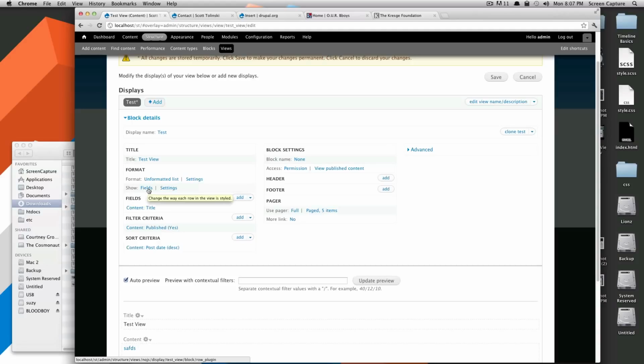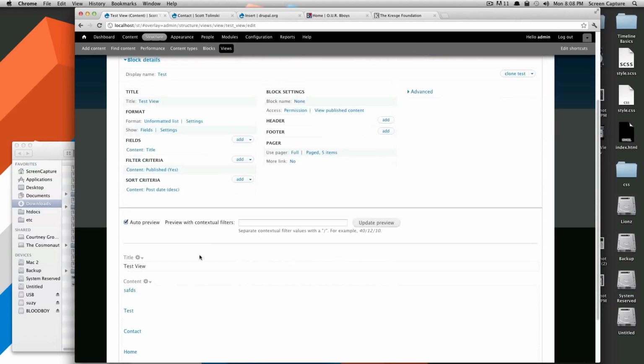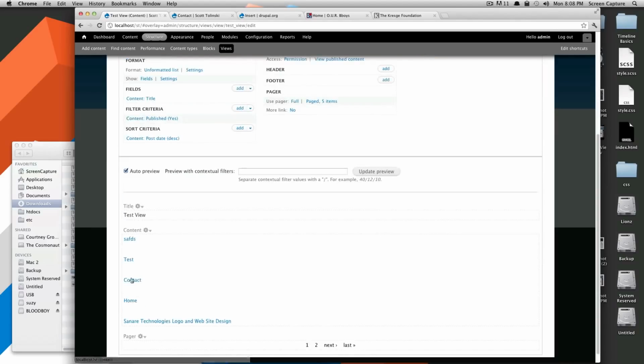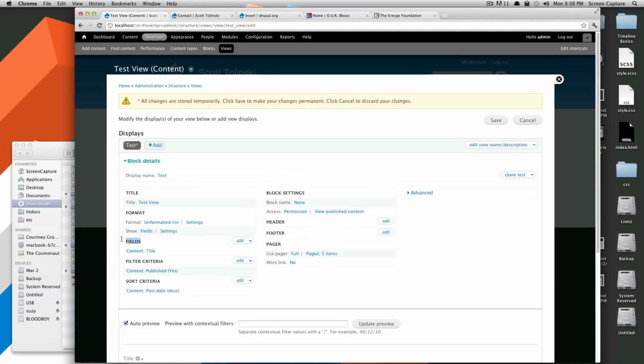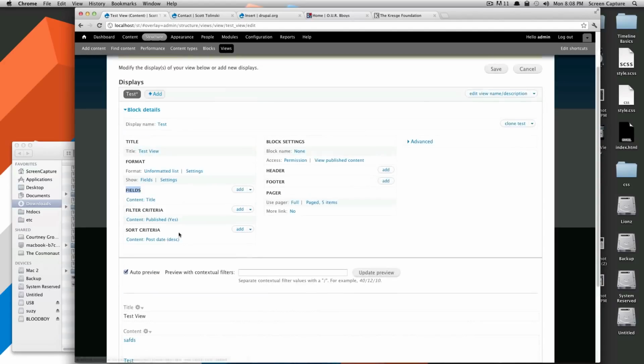So this is saying show fields, which we're going to want to show. And if you remember from any of our other tutorials, your content type is made up of various fields. So what we're saying is fields show the content title. Okay, as you can see, all of our content titles are being shown. So fields is really what you're going to be displaying.